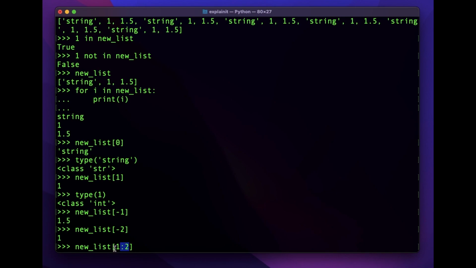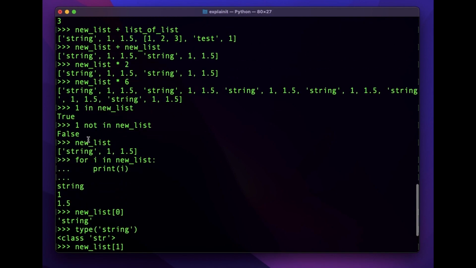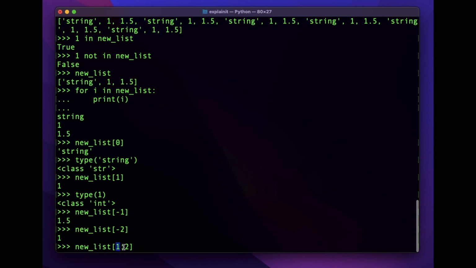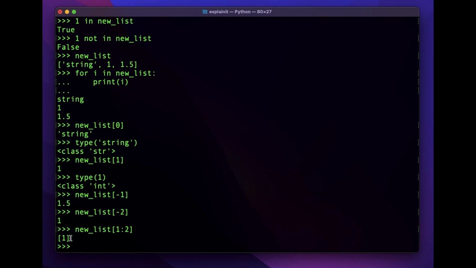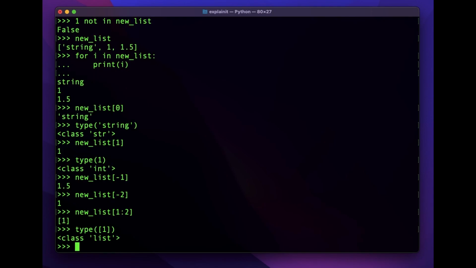So in the result, as long as the length of the list is 3, we had our new list here, 1, 2, 3. In the result of this slicing, we will get the first element, but not the second, because 2 is not included. But you see that the result of slicing, even though we have one number here, is returned as a list. If we check the type, we will see that it's a list. So slicing always returns a list.